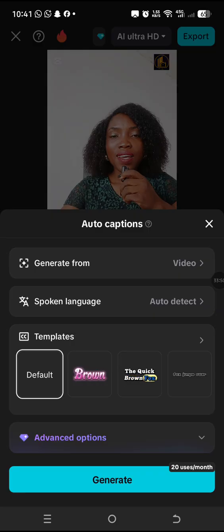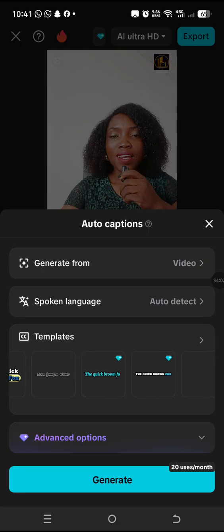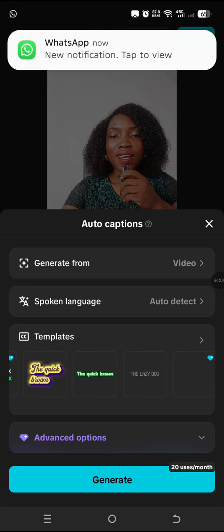But if you're on the paid version, yes, you can generate captions. You just click, you can see 20 uses per month. Although it's supposed to allow, okay, let's try it. 20 uses per month. So I'm going to look for a template that I prefer. Let me see a template that is free that I like. Let's see. I don't want to use something green so that everything doesn't look too green.